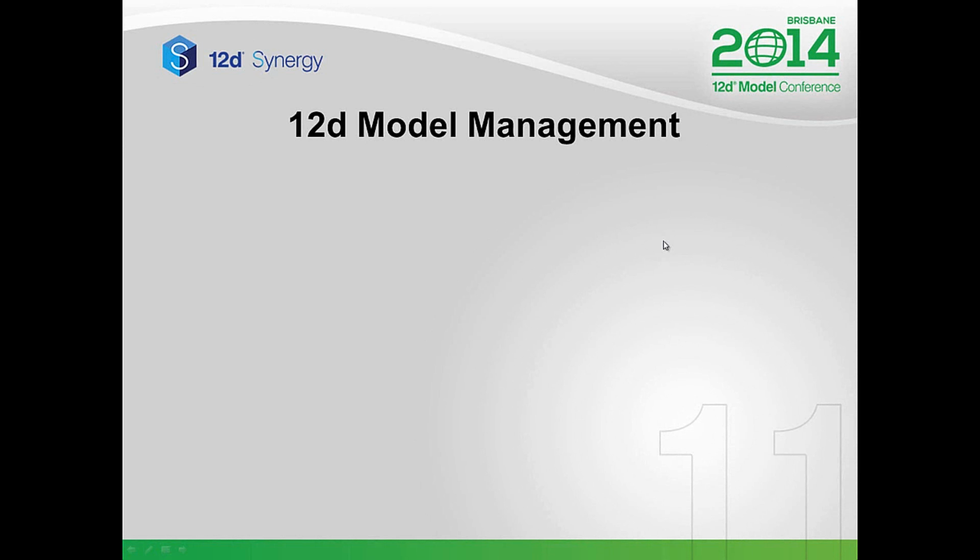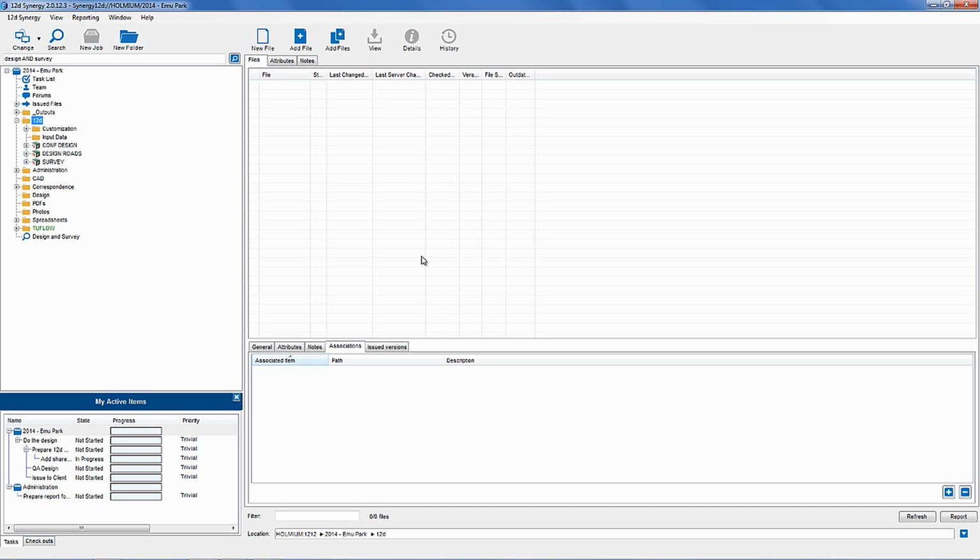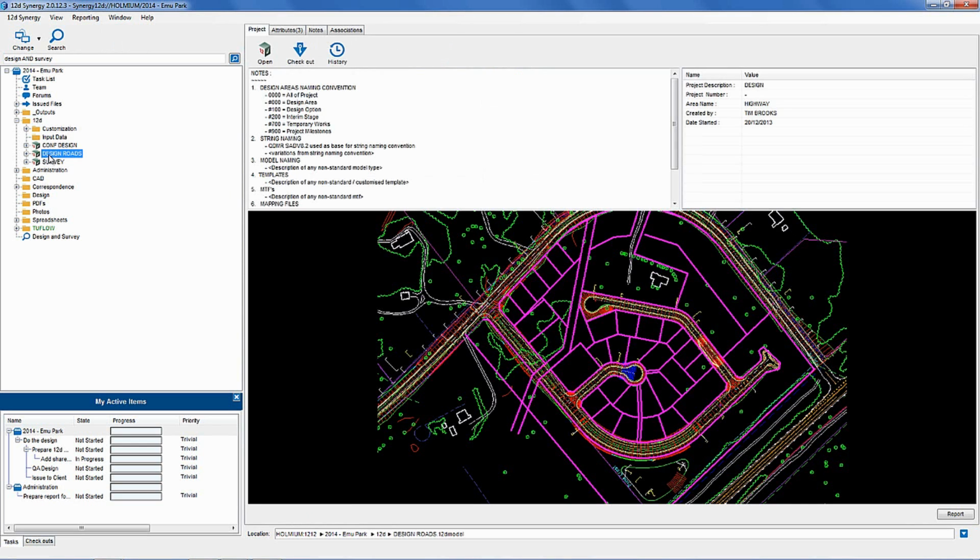We're now going to talk about 12D Model management within 12D Synergy. So first, let's have a look at how 12D Model projects are presented within 12D Synergy. You'll notice a couple of different 12D Model projects sitting in our folder structure here. Let's go have a look at Design Roads.